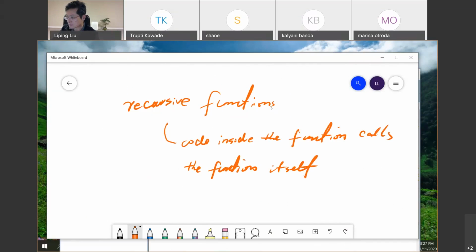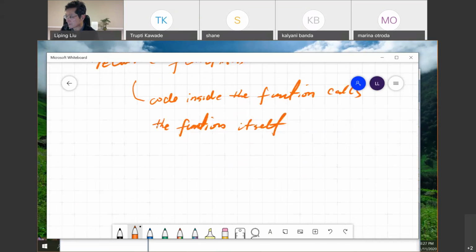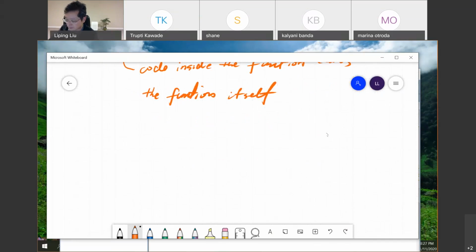Okay, so this may be a little bit abstract. Let me just give you an example here. Suppose I want to create a function, let's say f(n), and this n is trying to calculate the factorial, like 1 times 2 times 3, and then times n. Suppose I want to create a function to do that.